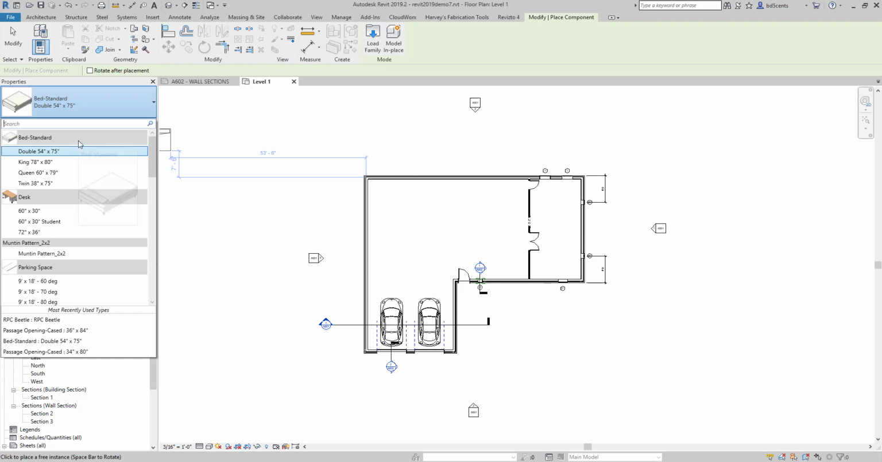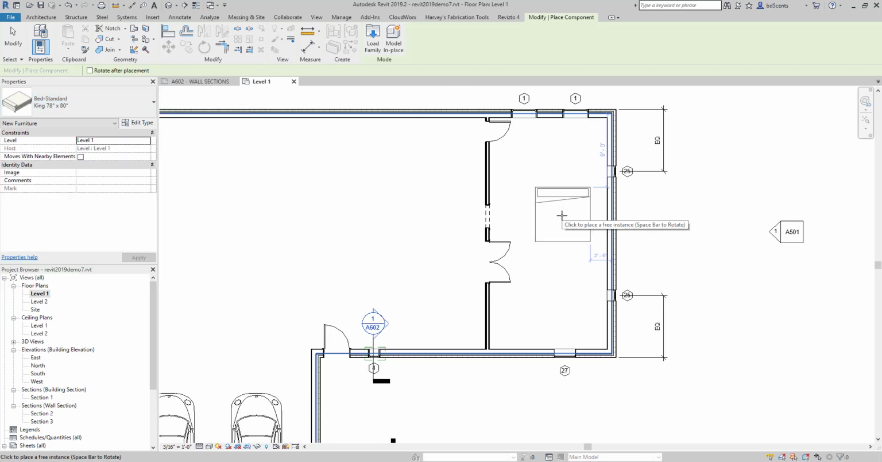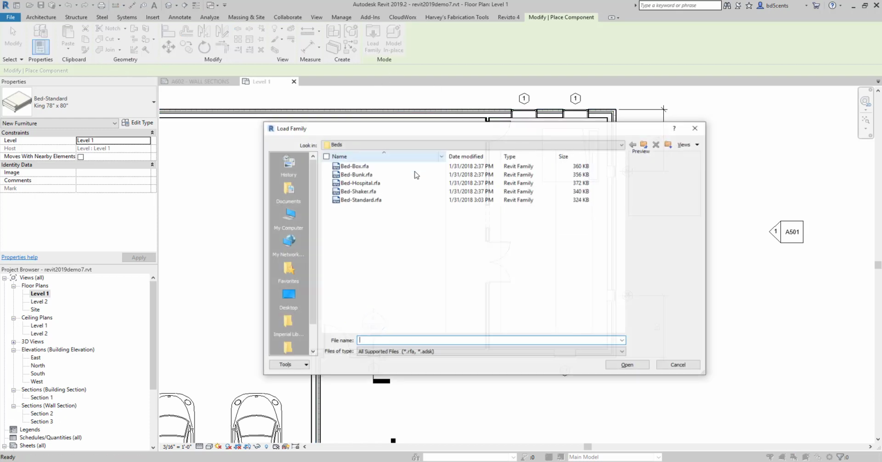For now, let's place a king-size bed in that 15-foot wide area against the north wall. And you can hit the space bar to rotate this bed. We're going to go ahead and place the bed somewhere in this room. In this particular example, we'll go ahead and put it here. And then we're going to go back and load some more families.